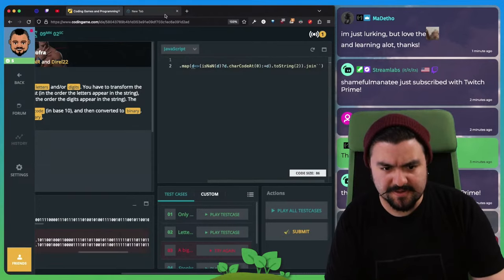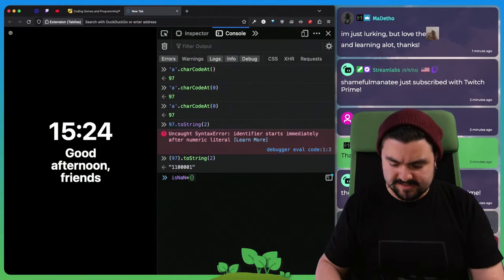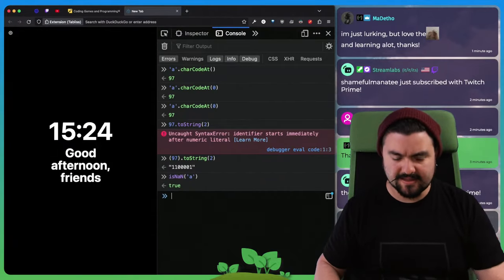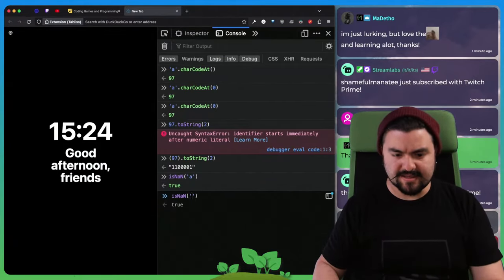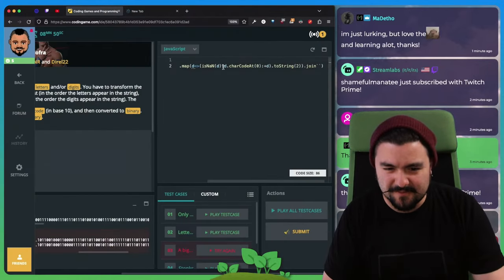Is isNaN doing what I expected it to do? So if I do isNaN of like the letter A, that is true. If I do isNaN of the string one, that is false. So I think that is doing what I want it to do.